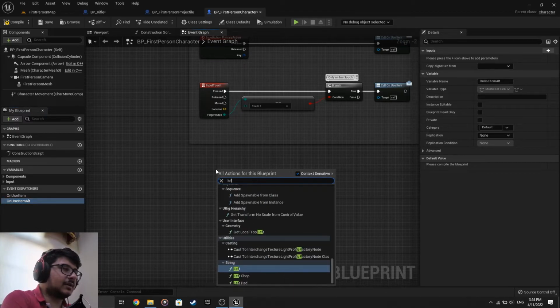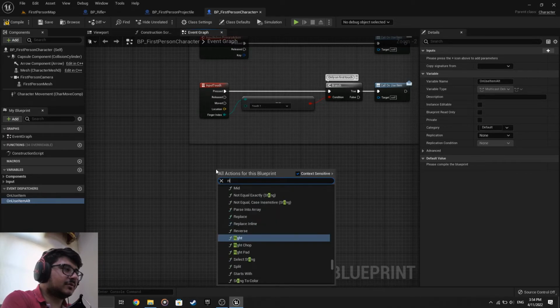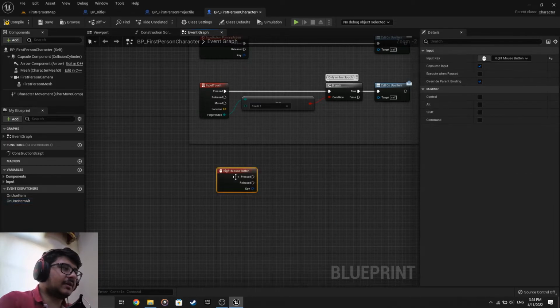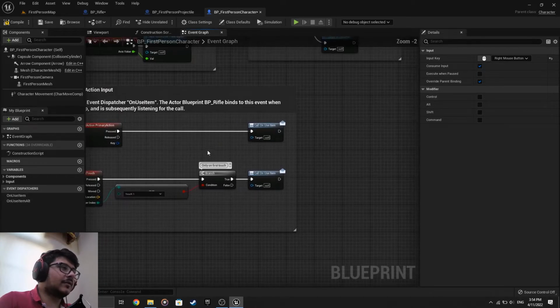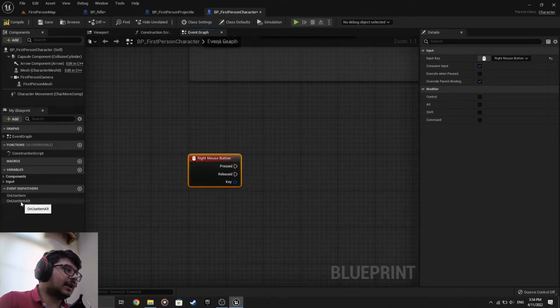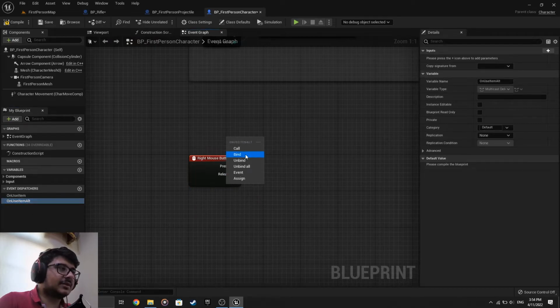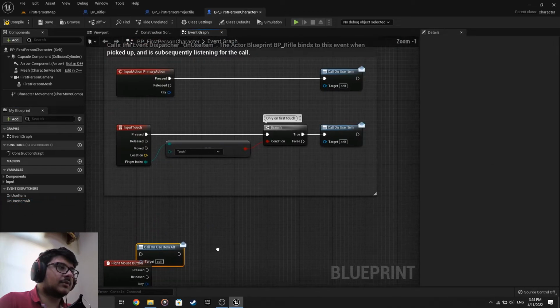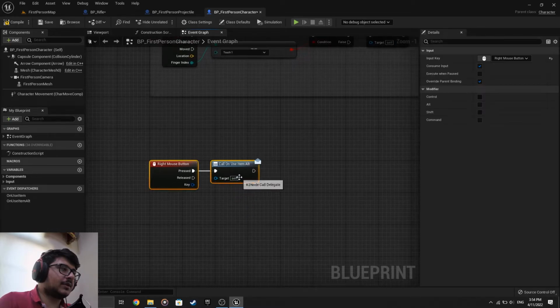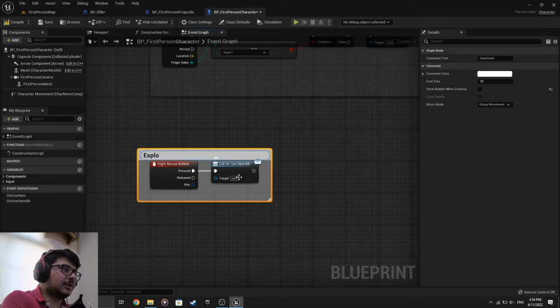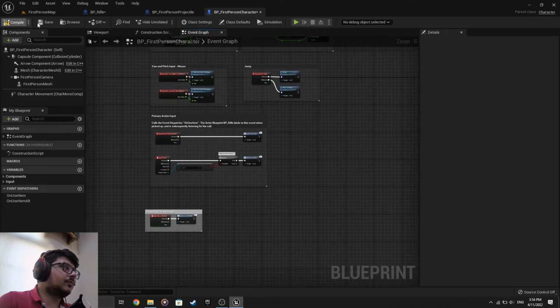So we do left, right mouse button, right mouse button, type here. This basically is for an input, and over here we do the same thing. We drag this on use item alt, and we do call. Yes, this for exploding sticky bombs, like this. Compile and save.